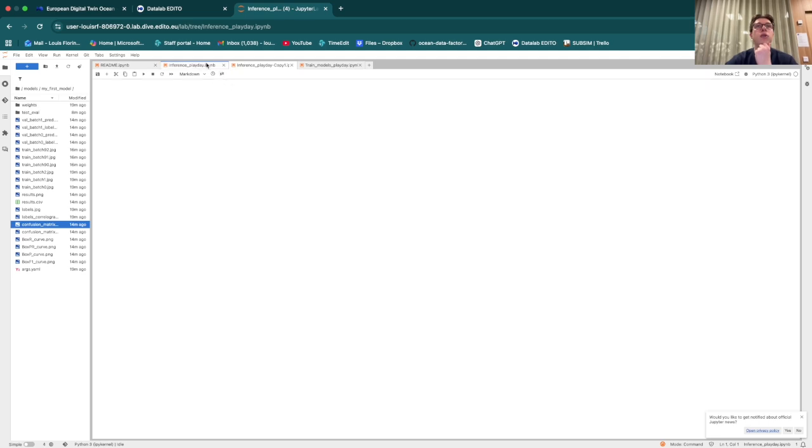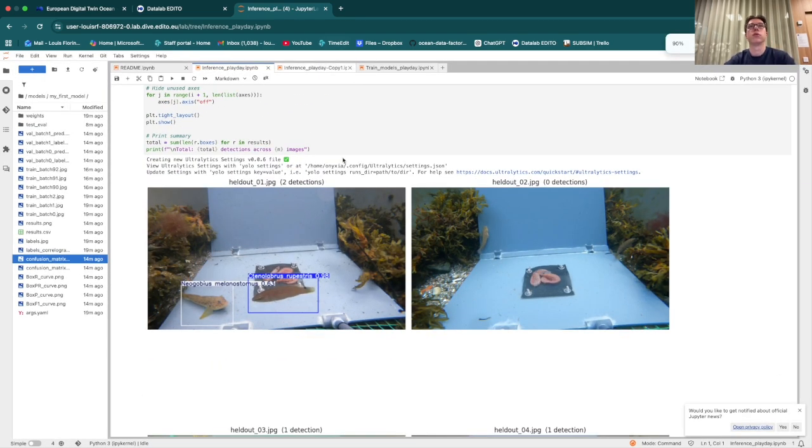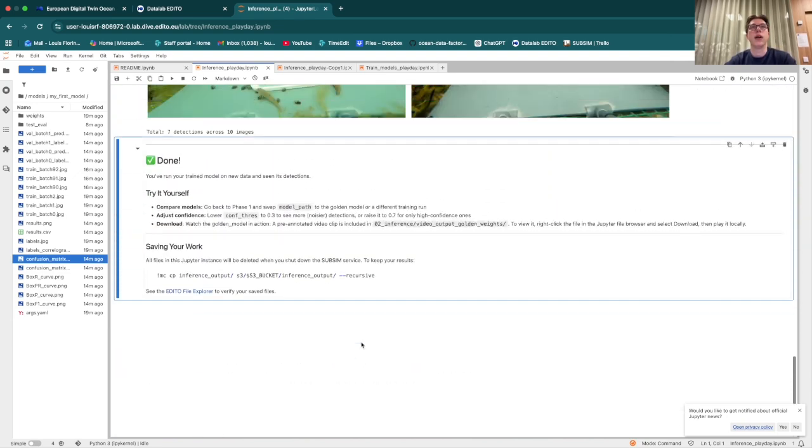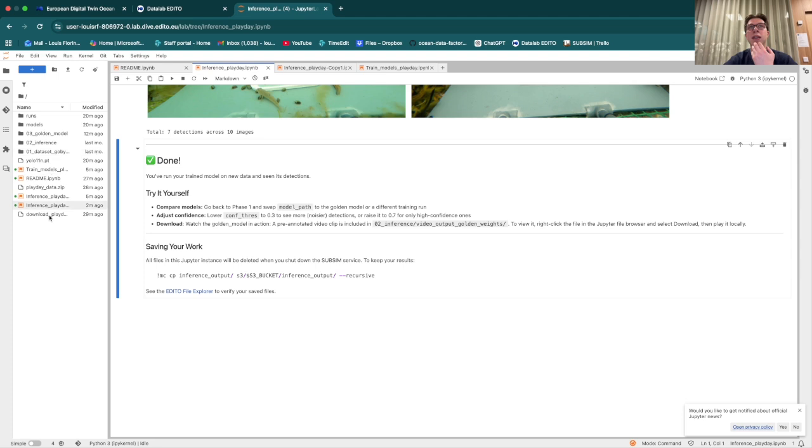One final practical note, and this will round off our tutorial. The SUBSIM environment in EDITO is temporary, which means that files stored only in this notebook session will disappear when the service shuts down. So if you want to keep your trained model or inference inputs, or if you want to play around with uploading your own data set and analyzing it, make sure to copy them to your EDITO personal storage. And this notebook includes a command for doing that. And you should be able to see it in your file explorer in EDITO.